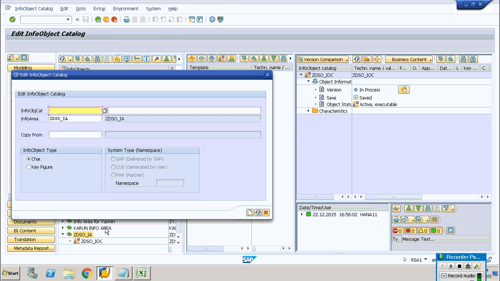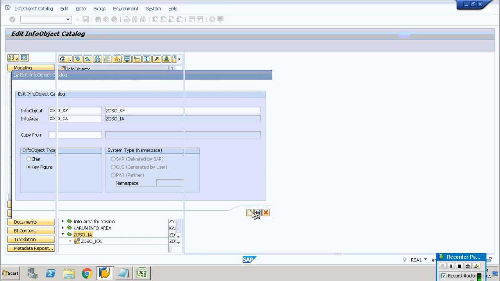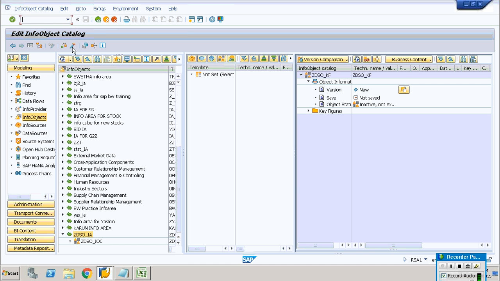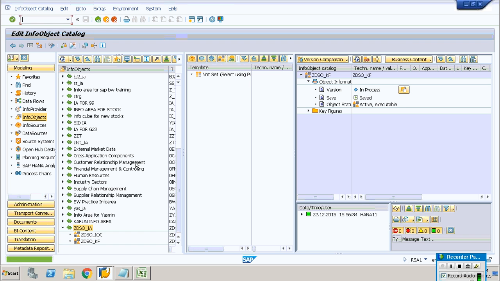Now I will proceed with the second one. Right click, create info object catalog, provide the name as per your convenience. In this case, just be very careful while selecting the info object type. The info object type that I am going to select will be key figure, because they are subject to update. So as I told you, activate. Now I have got both the templates on the left.